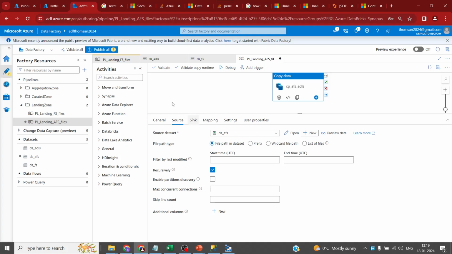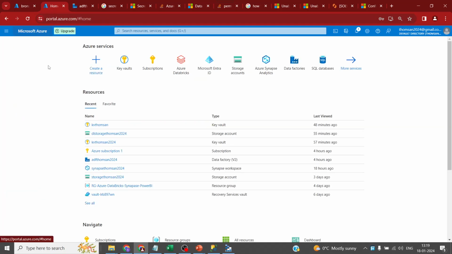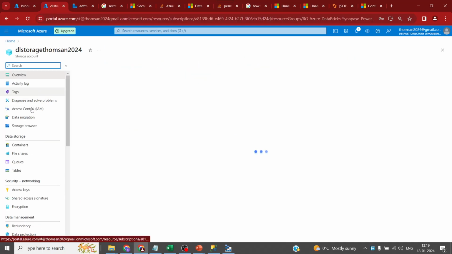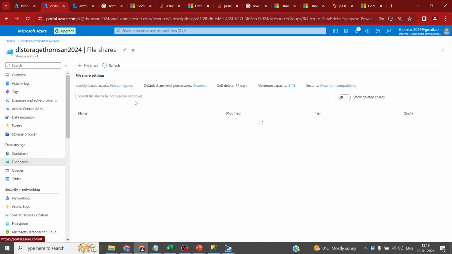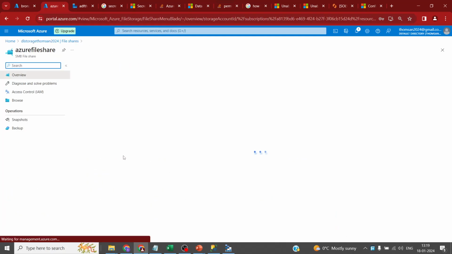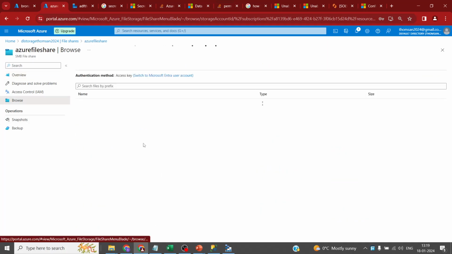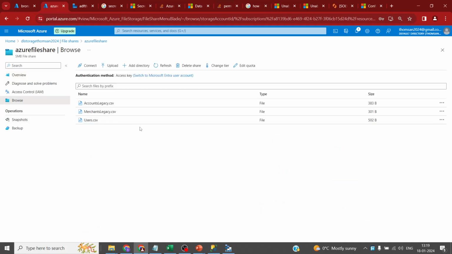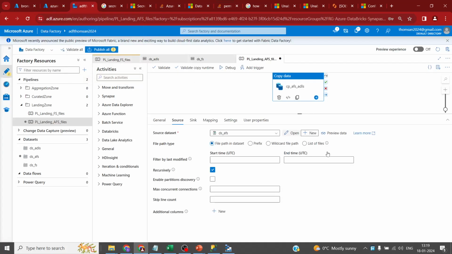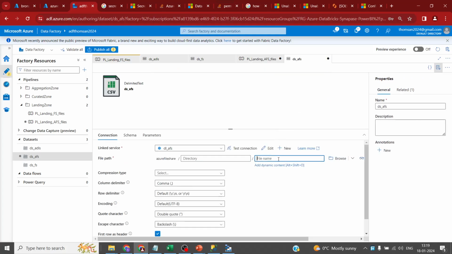And we will see what the file name is. Go here, go to my data lake, go to the file share, click here and go to browse, and these are the files. Okay, so let's see what we can do. We will put star.csv and see whether it works or not. Open the dataset, go here, star.csv.